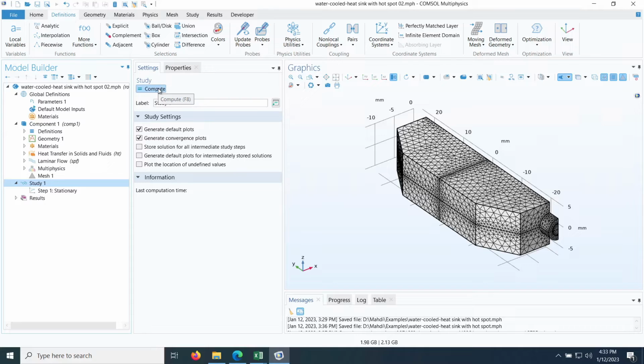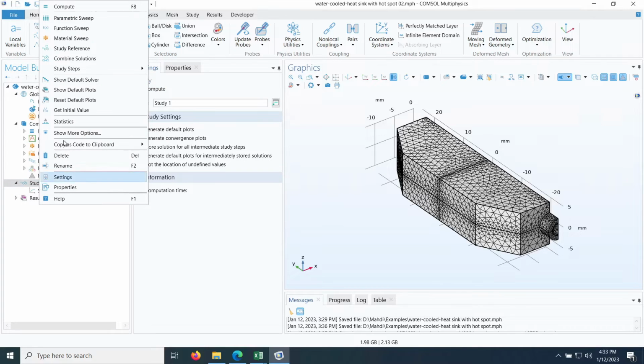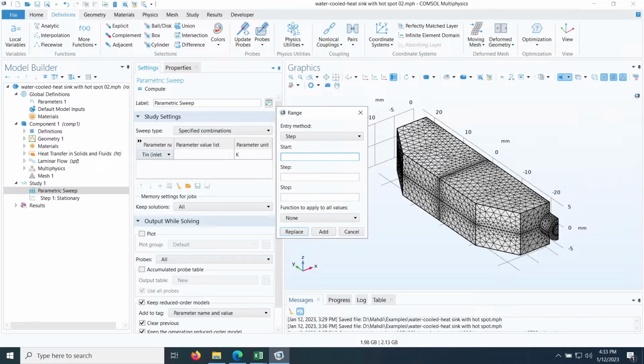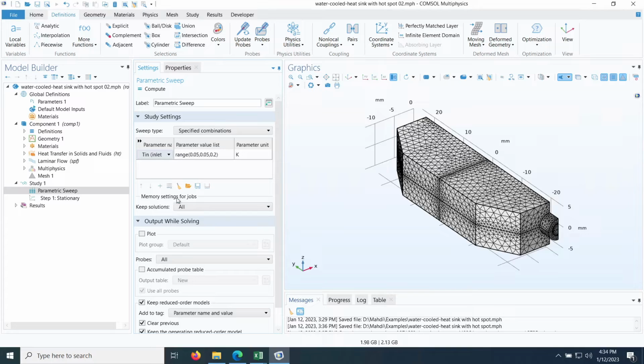But if you want to do a parametric sweep, you can right click on the study and do parametric sweep and then define parameters, right? I can add a parameter for temperature or velocity. Let's say for velocity, I want to go from, oops, I deleted that. I want to go from 0.05 meters per second at every 0.05 meter per second step, and the final velocity of, let's say, 0.2 meters per second. I can say add, and this is for, of course, velocity in.